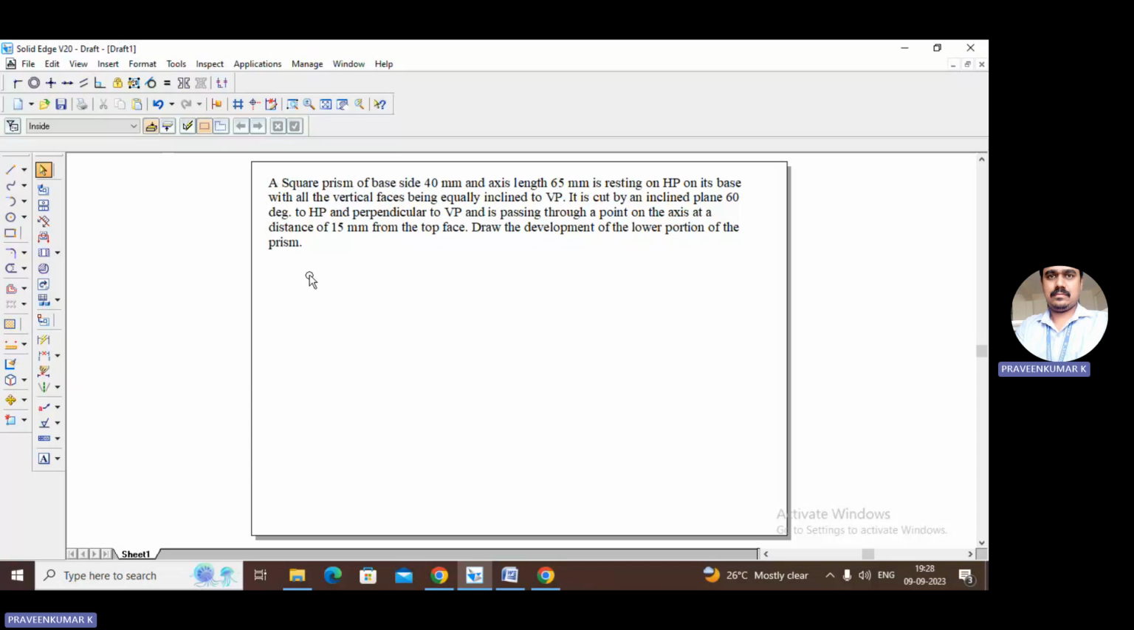So in this problem, the type of prism is a square prism and the dimensions are given. The base side is 40 mm and axis length is 65 mm, resting on HP with one of its bases with all vertical faces equally inclined to VP. So for this condition, let's draw the front and top view of the given square prism.